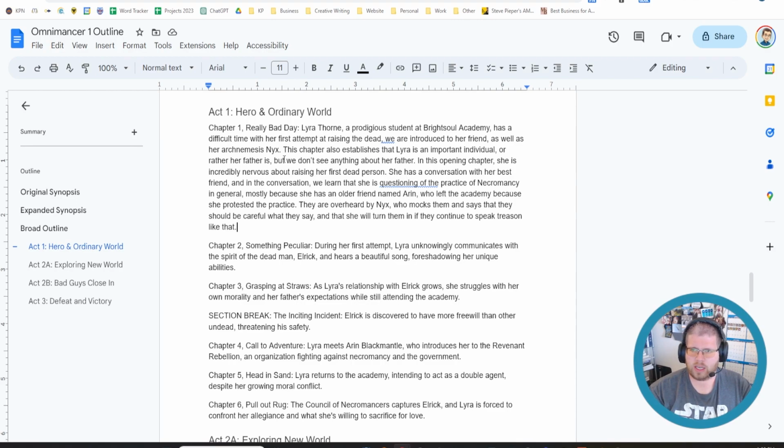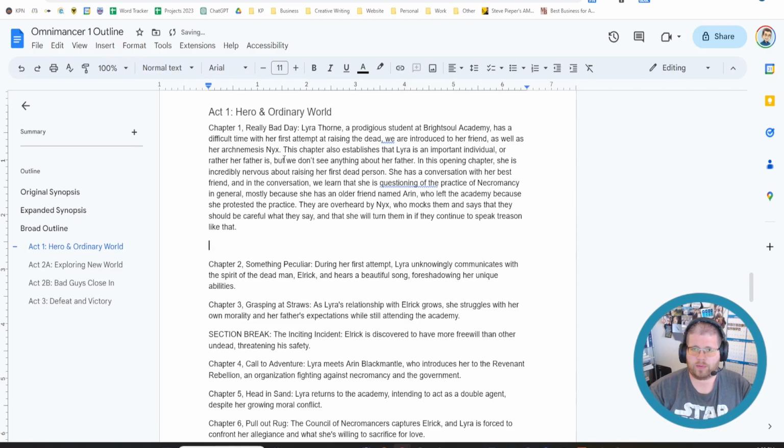Should probably have another scene in this chapter besides this one. So let's just say Lyra leaves. We should also establish where this is taking place. So she has a conversation in the mess hall at Bright Soul Academy. All right, she leaves the mess hall and goes to her room.